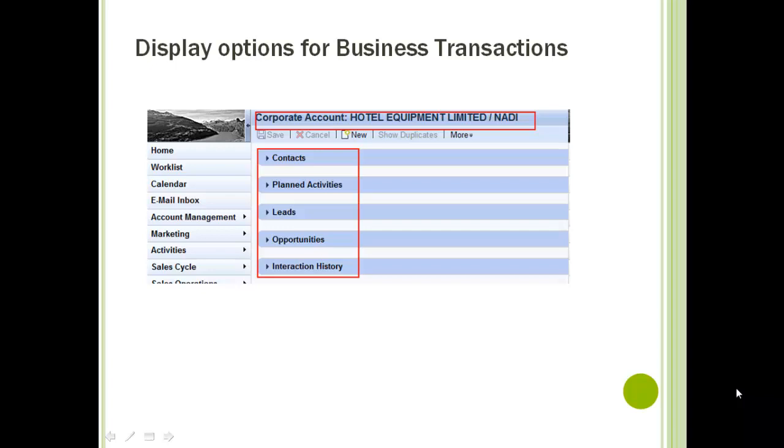It is also possible that you can filter and show only selected transactions based upon their status or based upon their times in these assignment blocks. So as you can see in a corporate account, we have contacts, planned activities, leads, opportunities, interaction, assignment block. So let us see in the system the functionality.